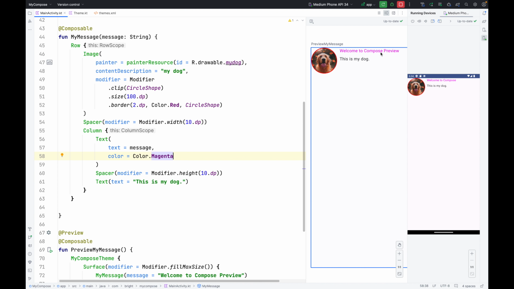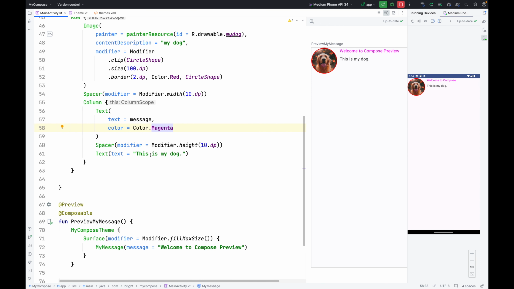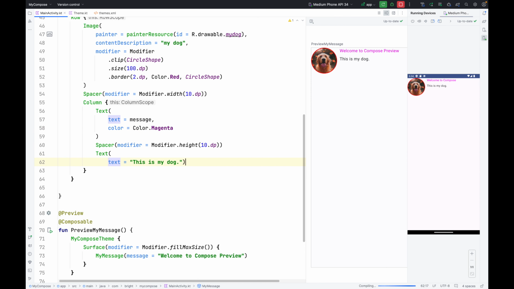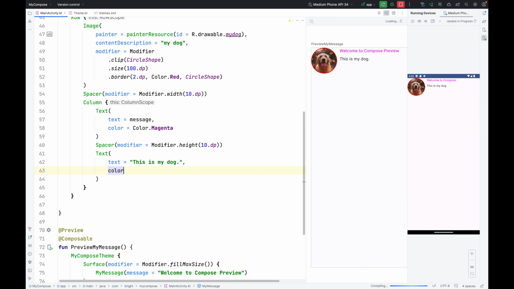The preview is also fine. The actual one is also fine. And the second one, this is my dog, that color is red. Color dot red. Yes, so it is rendered perfectly here in the preview, and in the actual one also it is perfect.